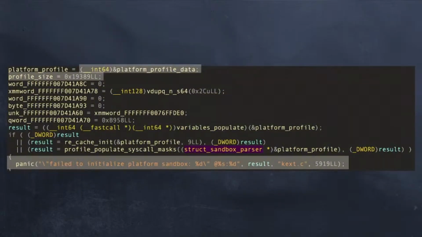Looking at hook policy init, we can see a panic string that says, failed to initialize platform Sandbox. Right above that, we can see a pointer to the const section in the Sandbox text, and that pointer leads directly to the binary blob that contains the profile data. Below it, we can also see the size field. So with that, we can extract the Sandbox profile data. That gives us one of the arguments we need.